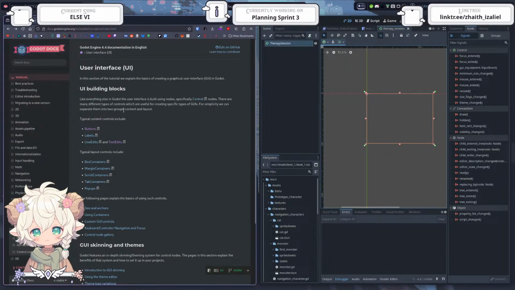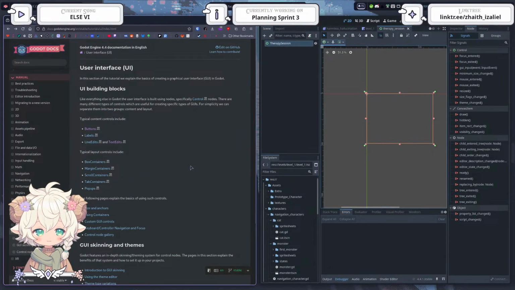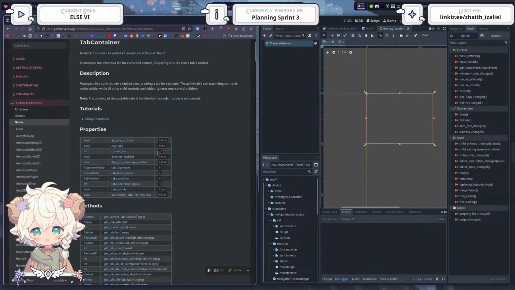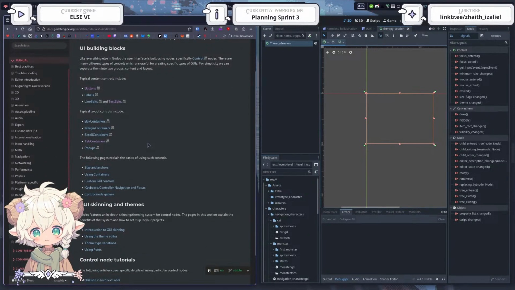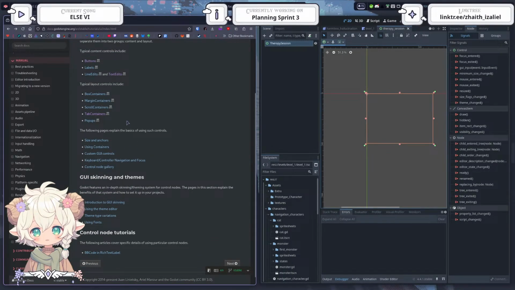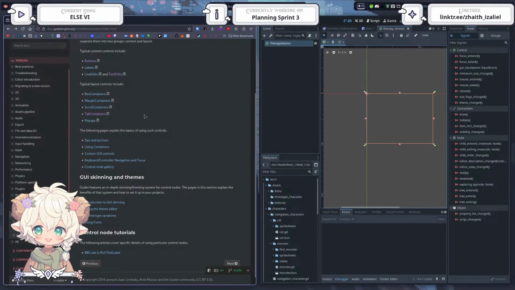So pretty simple, honestly. Box container, it's a div in HTML, I'm sure. Margin container, scroll container, tab container. Now, a child control into a tab view, creating a tab for each one. I don't need that for this one, at least. Then custom GUI controls, keyboard and controller navigation and focus, control node gallery. So in our case, we will have keyboard and we will have click.